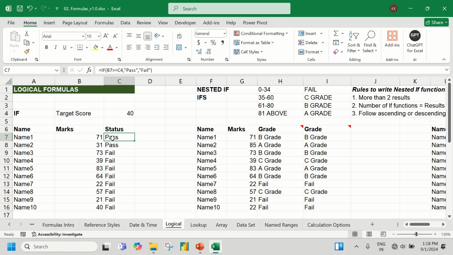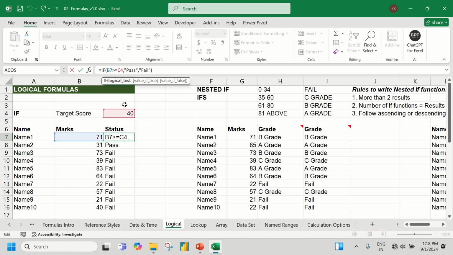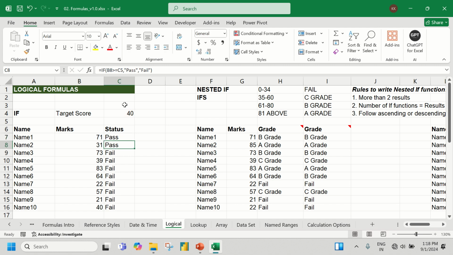Exactly. What is the common cutoff score for all these students? C4, 40, right? Go to that C4. Do you know how to make it absolute? F4. Now you drag it down.